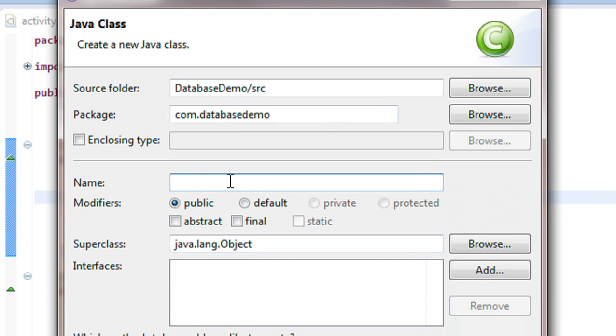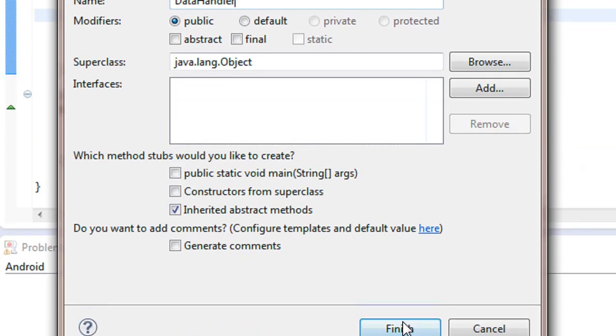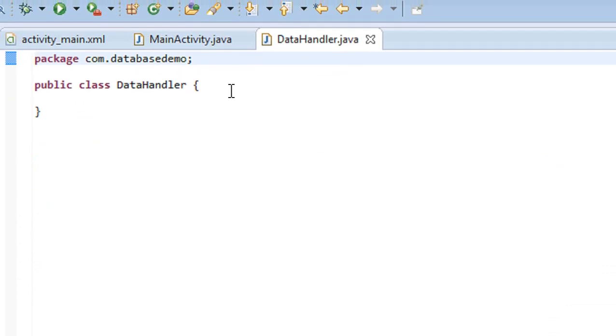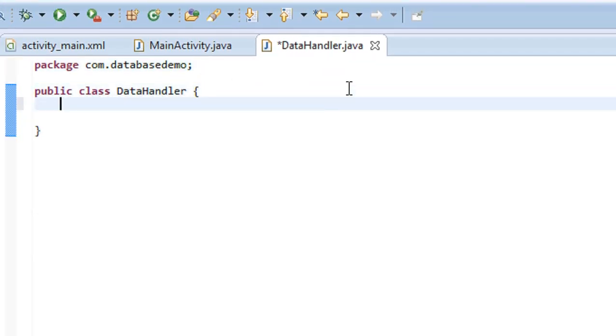Here I am going to create a new Java class with the name DataHandler. I just created a new Java class called DataHandler and click finish. Now the IDE creates a new Java class called DataHandler. Now I am going to declare some variables here. First, we need two variables to save email and name.